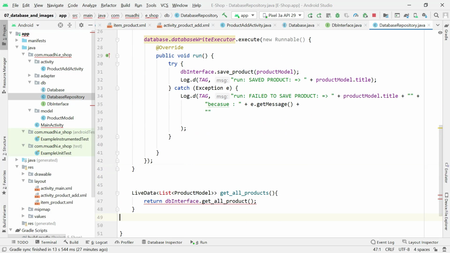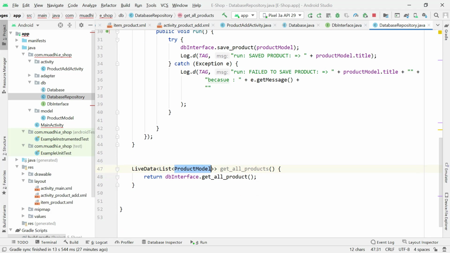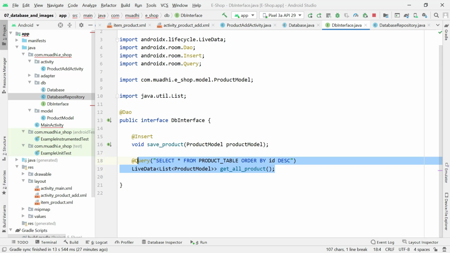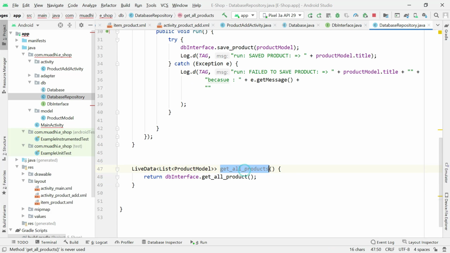Okay, here in the repository we just say live database, and then live data, and I pass the list, and then pass product model, and then I say get all products, and just return the interface, because I want to return this thing. Okay, then after doing that, we're going to implement it here in our main activity.